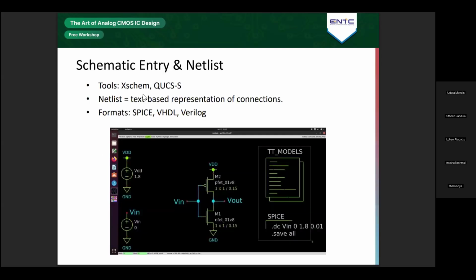Our first step is schematic entry and netlist. As you've seen before, first you have to design the schematic of your IC. Seems very simple, but definitely there are a lot more things in schematic design. Normally, we use Xschem or QUCS as our open source tool for schematic designing. The main task of the schematic designing software is generating the netlist for the particular schematic.